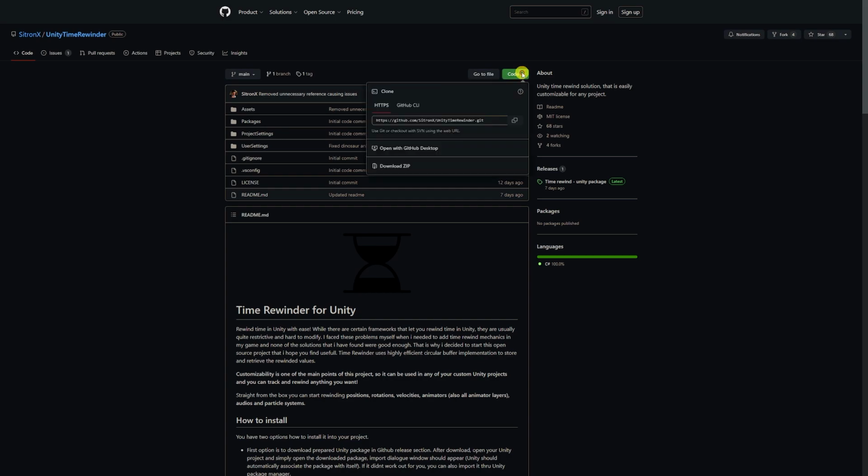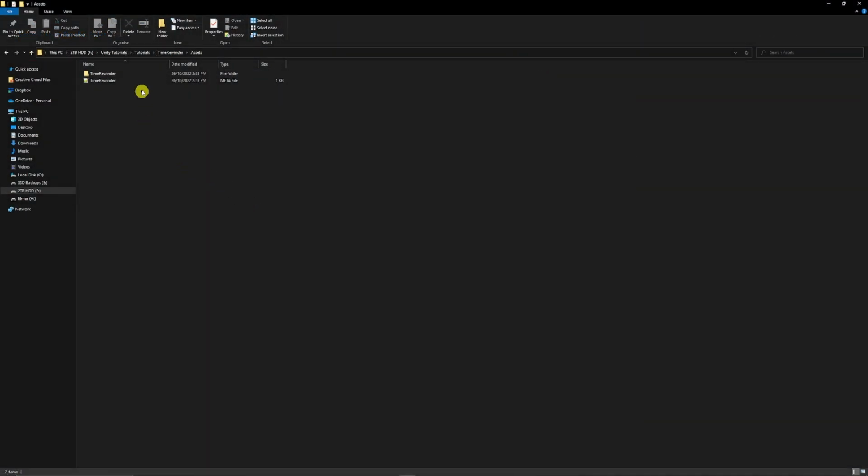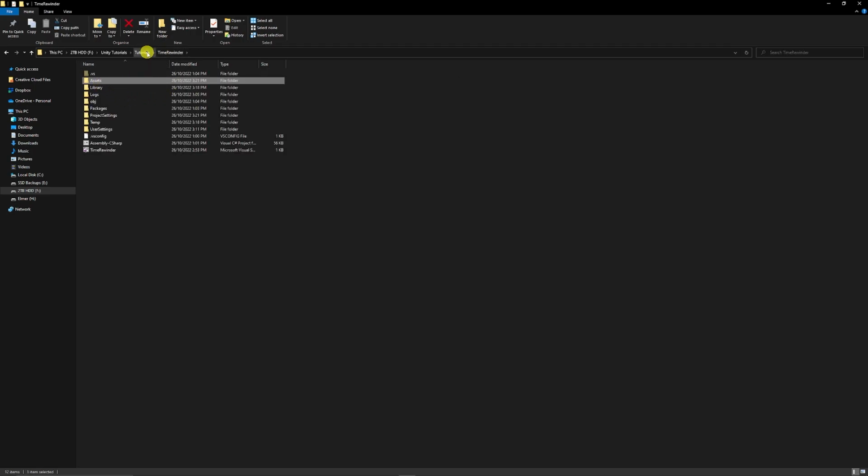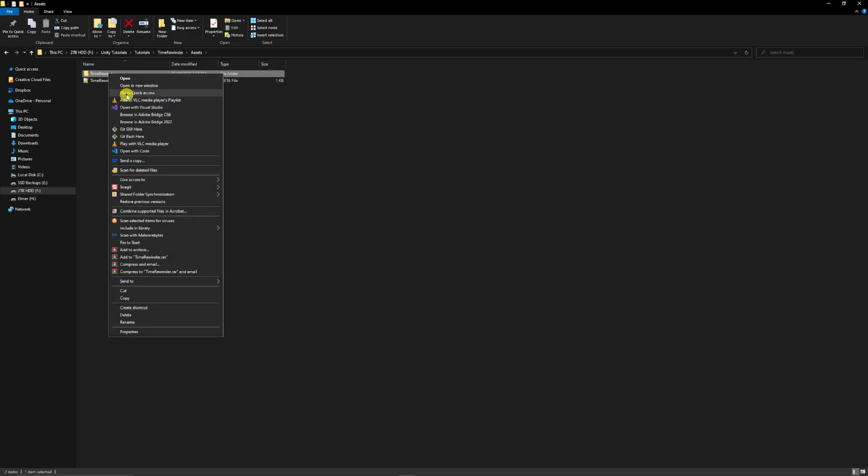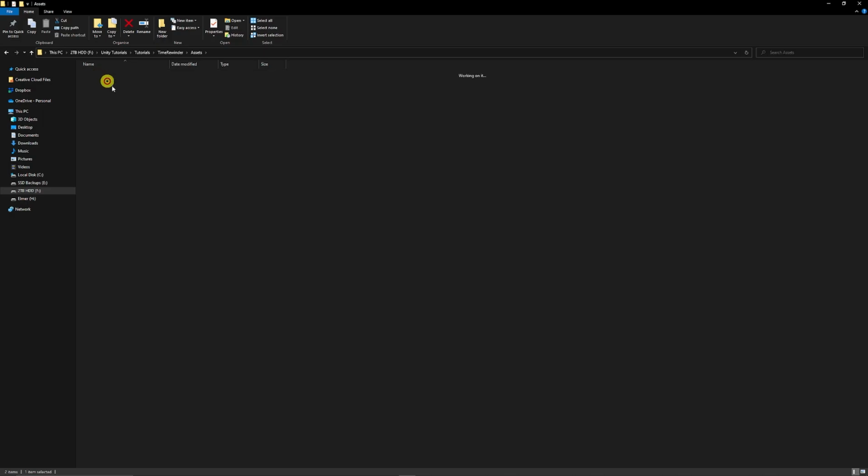The best bet is to go to the code and click on download zip. Extract that to wherever you are, it might be on your desktop or something like that. Then if you navigate to the rewinder, you can go to assets and make sure you copy the time rewinder folder, which will have documentation, example scenes and other stuff.